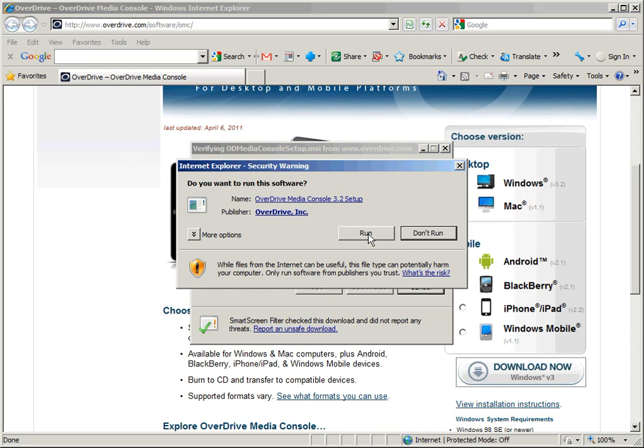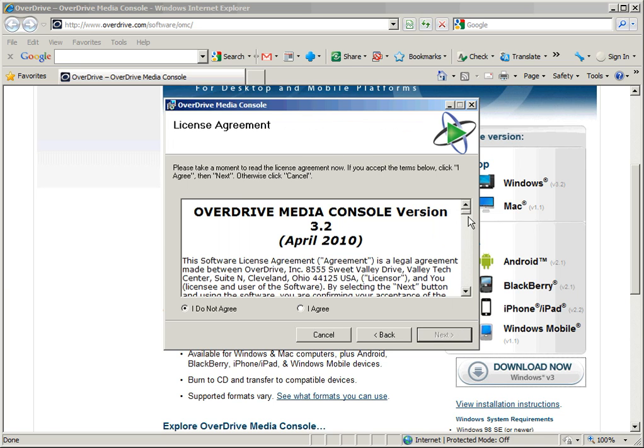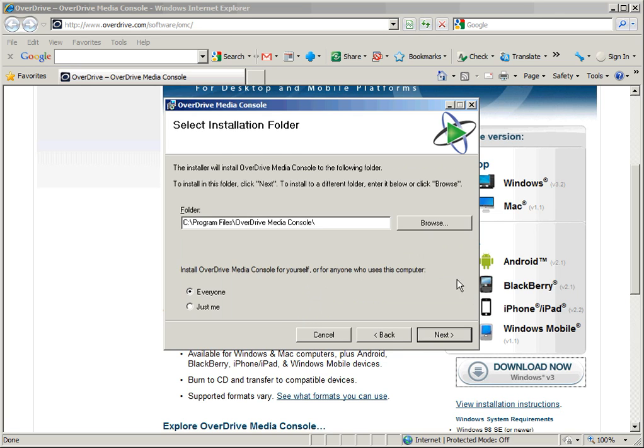Here again, we need to click on Run to begin the installation. This is the Overdrive Media Console setup wizard. To advance, we'll need to click Next. This is the licensing agreement that comes with the software. In order to go forward, I need to click I agree, then click Next.